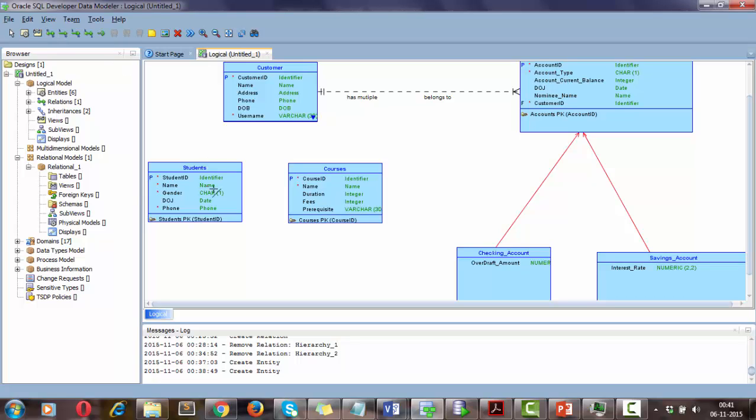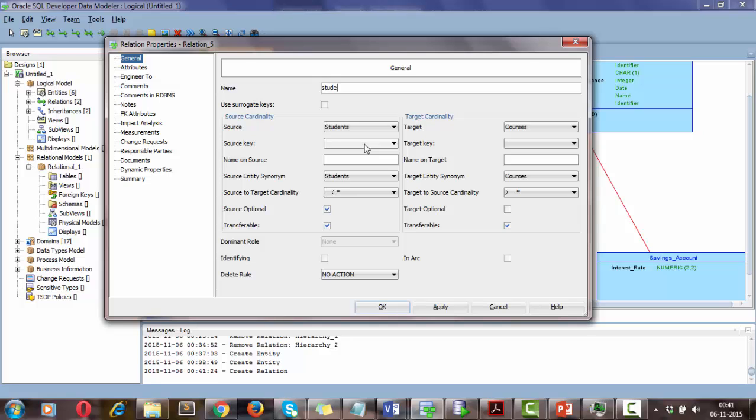So I'm just going to click here, drag and drop from the student, from the parent table to the child table. I'm going to name this relationship students courses, with the source key as student primary key, as well as the target key. Give some names to this relationship, name on source, name on target. I'm going to uncheck that, as it is mandatory to have a course should have one student. At the same time, if a student is a student, he or she needs to register for a course. I'm going to click on apply.